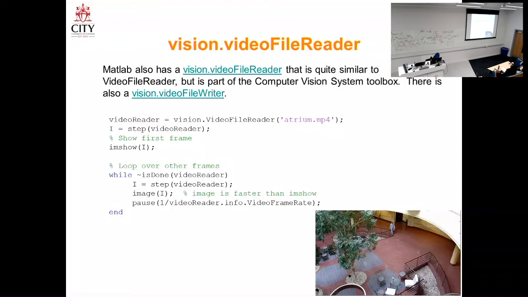And here, in a similar construction, we're going to have a while loop, and we're going to loop over all the available frames that are in the video. But here you're going to check to see if the video reader has any more frames, so you call isDone. So we're saying if we're not done, then grab the next frame and then display it. So you see there's actually two ways to load videos. You can pick whichever one's convenient for you. This one's part of the computer vision system toolbox.